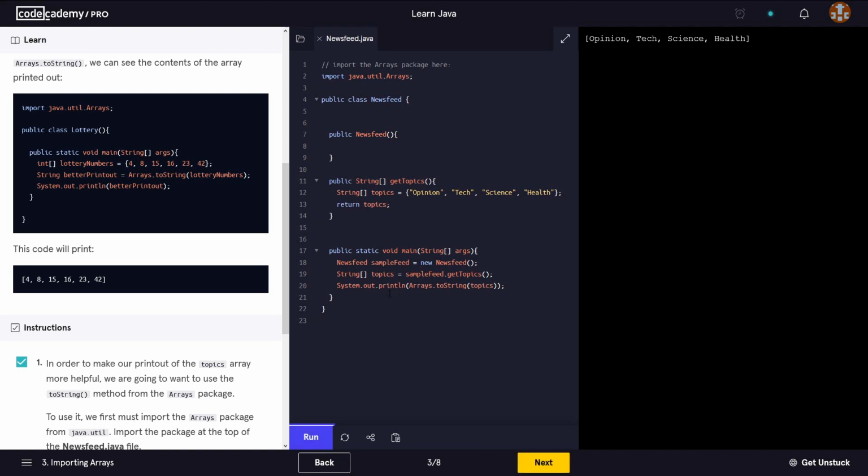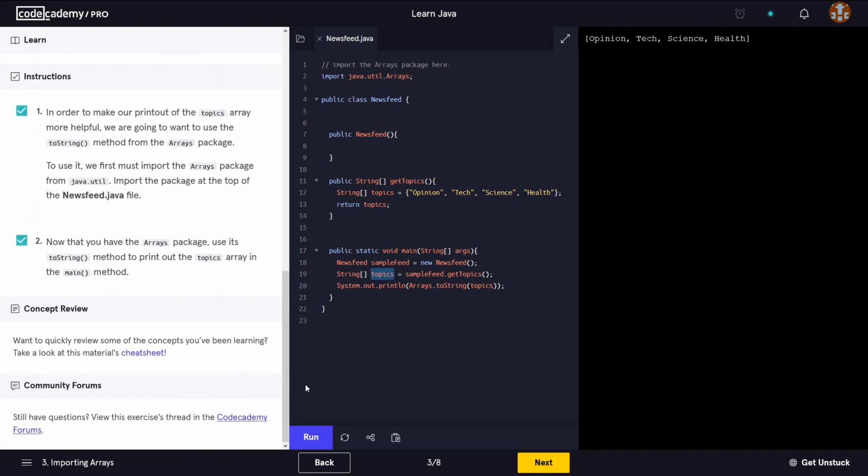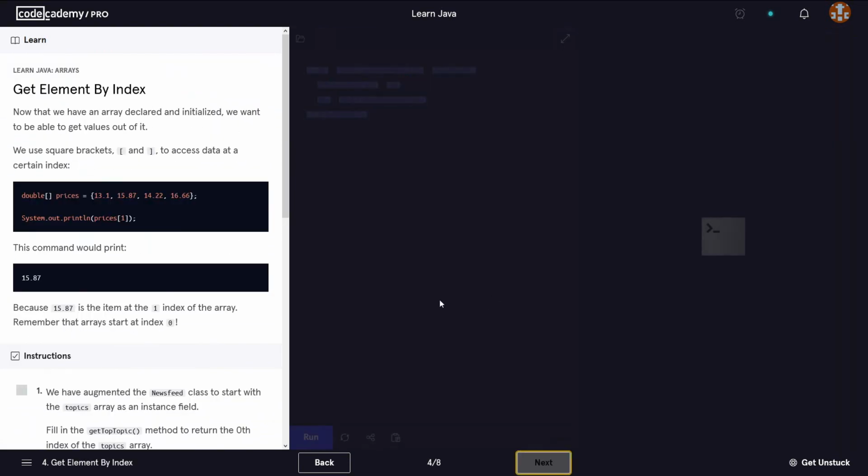Now we are printing out this variable that holds an array of strings, but we're printing it using the arrays.toString method that is made available to us because we've imported java.util.arrays, so we're actually getting the elements that are stored in this variable. Okay, we can move on to the next lesson.